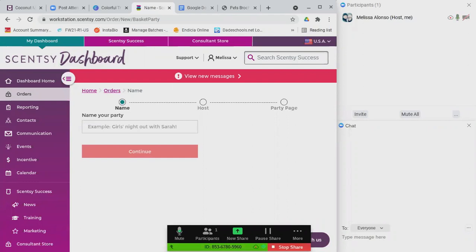So it's going to be a little bit of a long video, so you can skim through if you need to. If you just want to see the Canva part, you can fast forward to the Canva, or if you want the Google Docs, you can fast forward to the Google Docs.